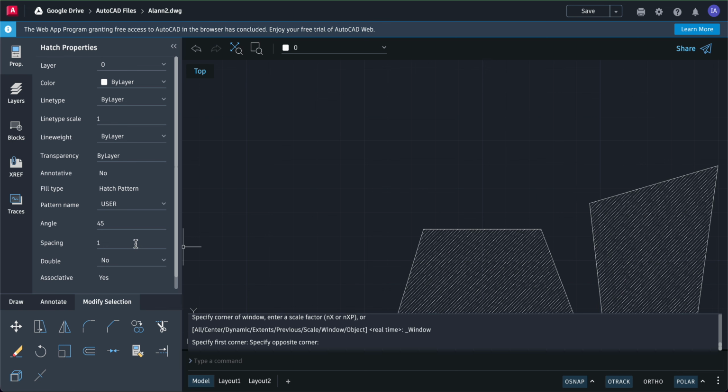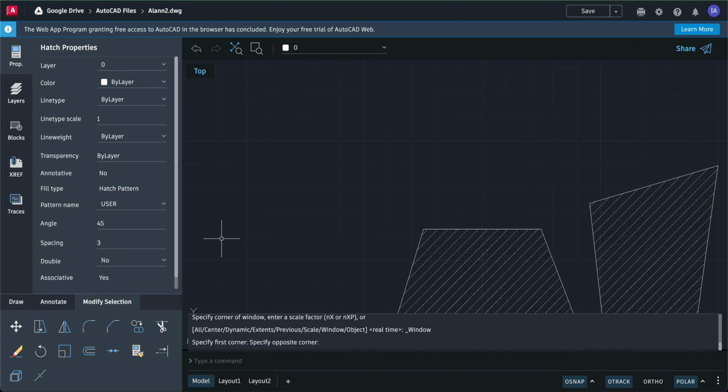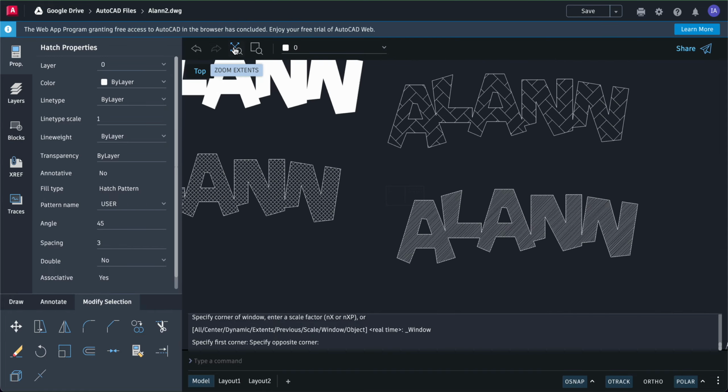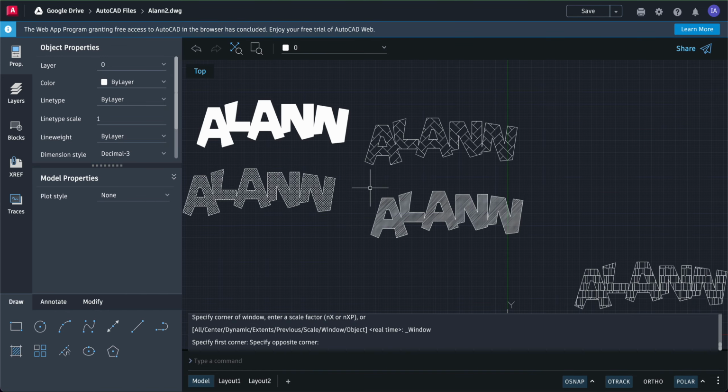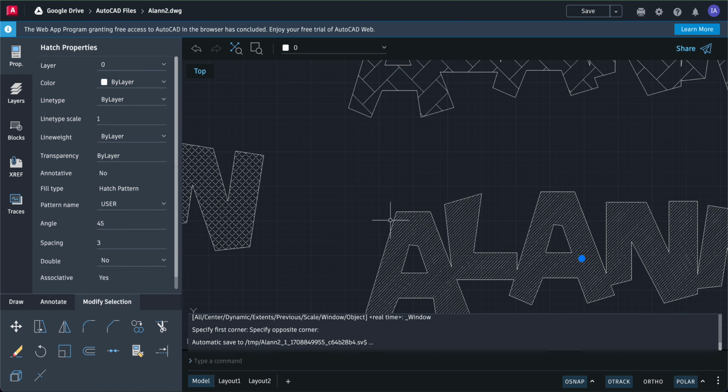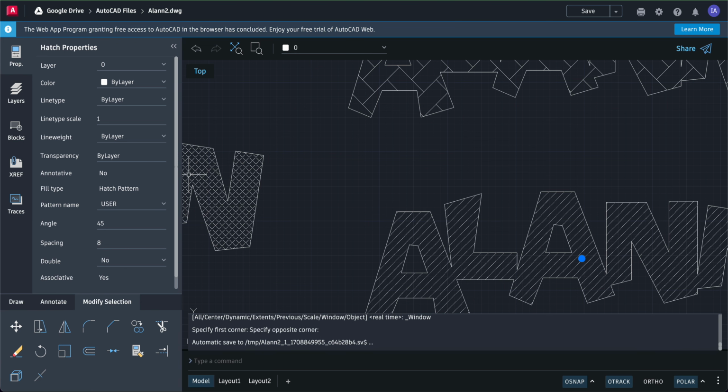If you want it spaced further, as long as this one is selected, you can change it to like 3. Press enter. Now it's 3. Oh, let me zoom extents, and then zoom closer to this one. As long as you have it selected, you can change the properties. Let's say I want that to be 8. Enter, and then it will just simply widen the gap between those lines.